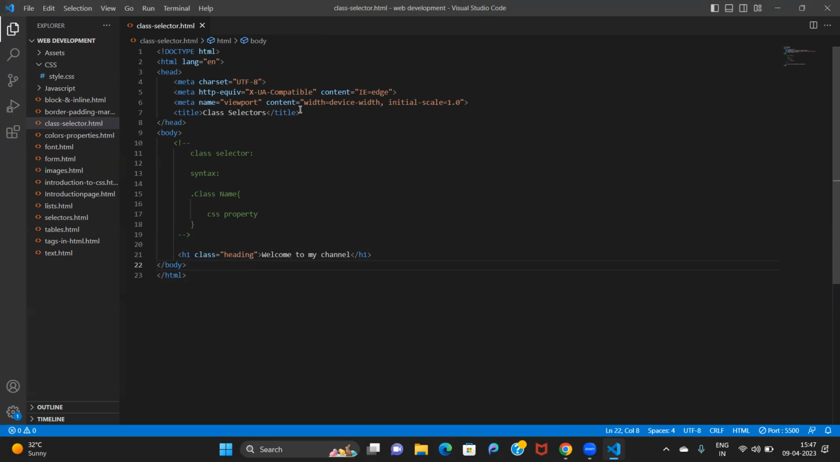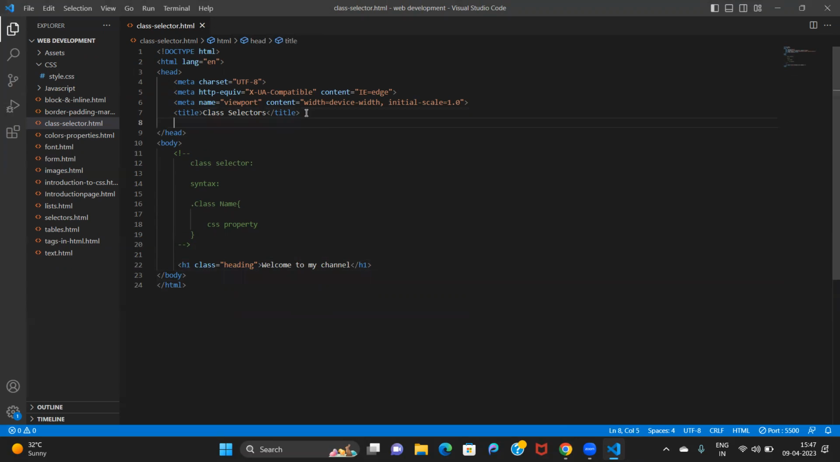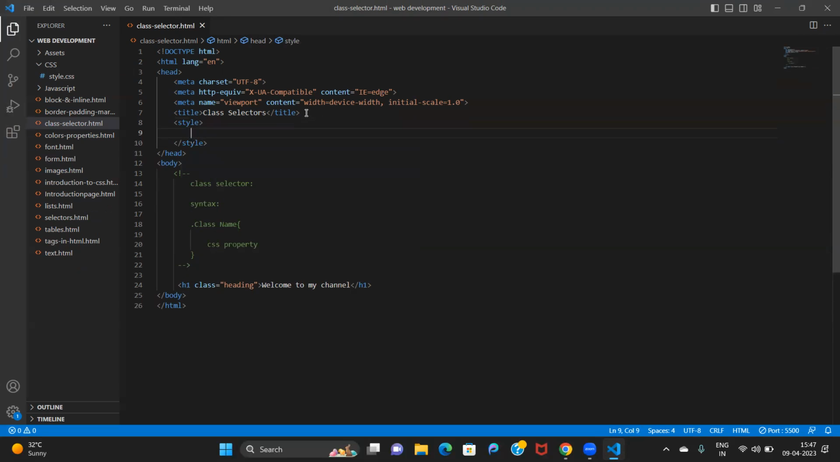Okay, now how can I target it? Let us see what I will do. I will write internal CSS here, as we have already discussed in the previous class. So what I will write here is style, and I will use the class selector here. The syntax of writing is dot followed by class name. So I'll write dot followed by class name. My class name is heading.